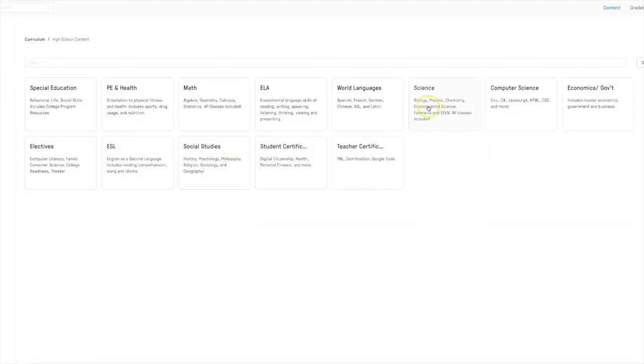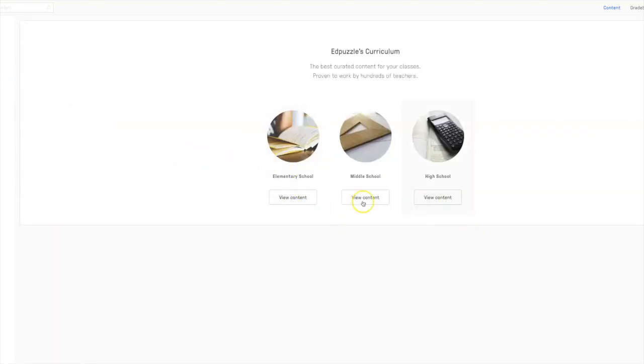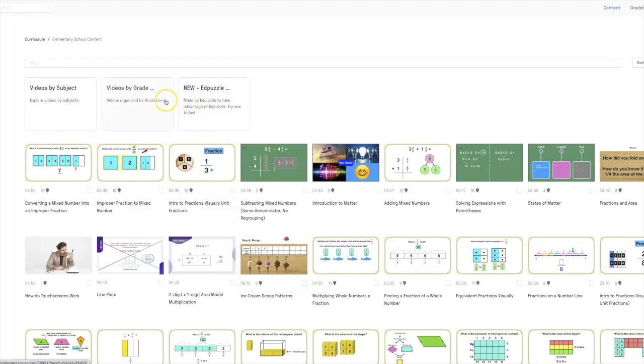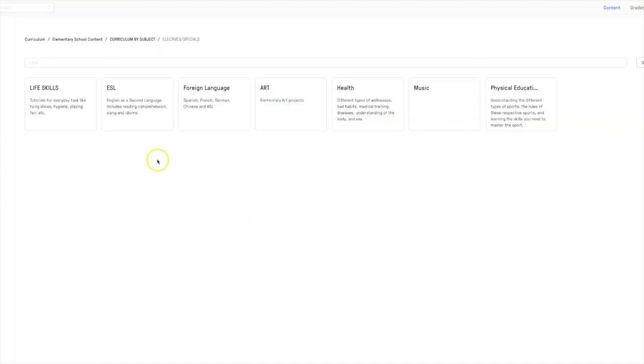High school, again, everything from computer science, economics, ESL. Okay, curriculum. Go back to elementary school. Videos by subjects. Okay, electives. Again, you have foreign language, ESL, life skills, music, phys ed, lots of different things to choose from.